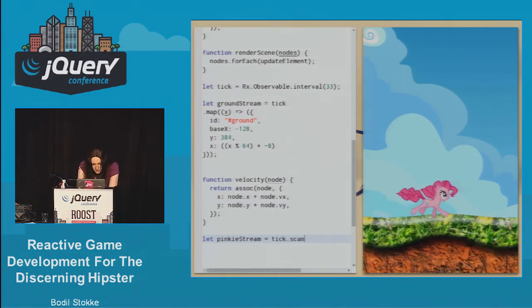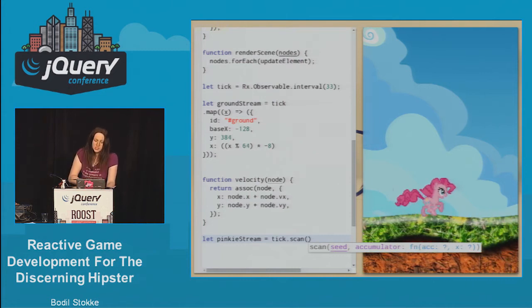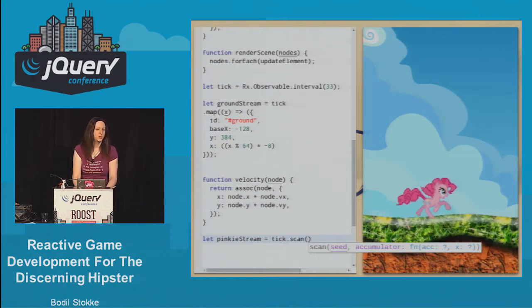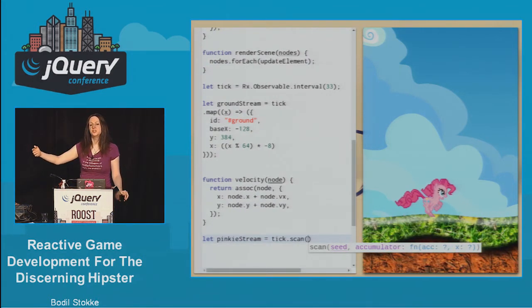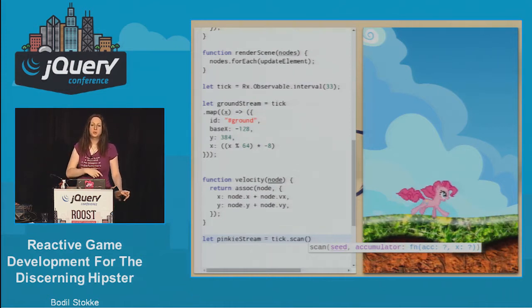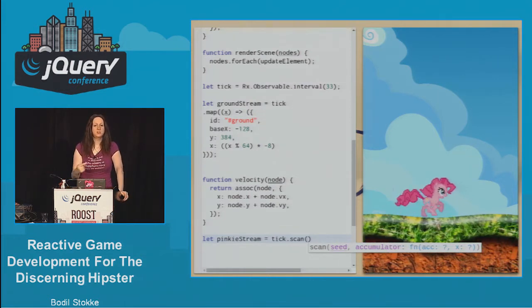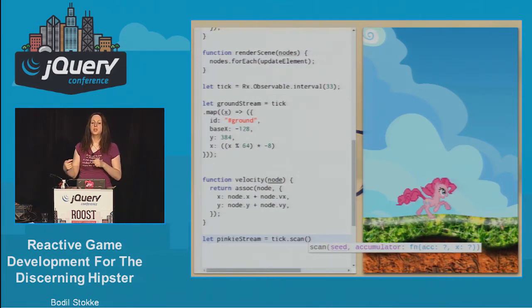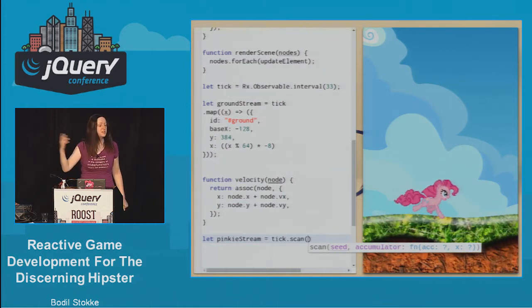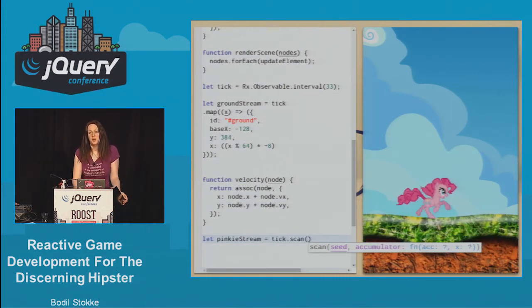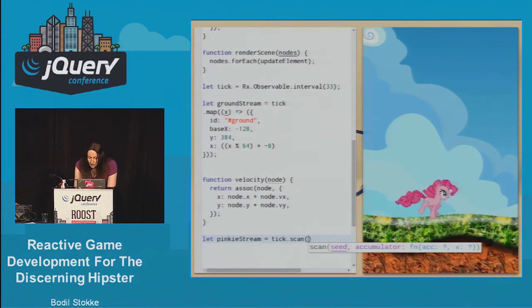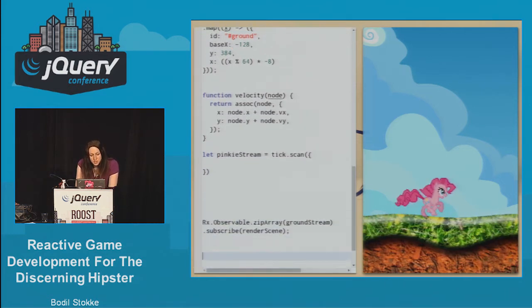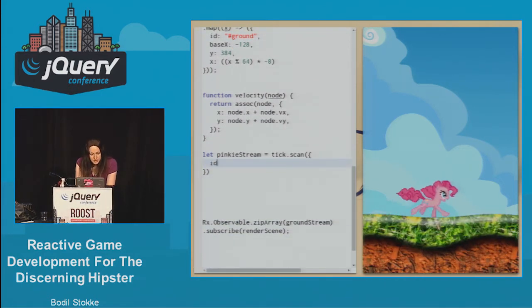And here's a function you haven't seen yet, scan. It's sort of like a reduce of arrays, except it yields intermediate results, which means that we can respond to the previous value of the stream. So when something comes out of the stream, it gets run through the function that we pass to scan, and the next value is going to be what comes out of that function. So this is a great place to put our game logic. The first thing it takes, though, is an initial value, which is going to be one of our node objects.